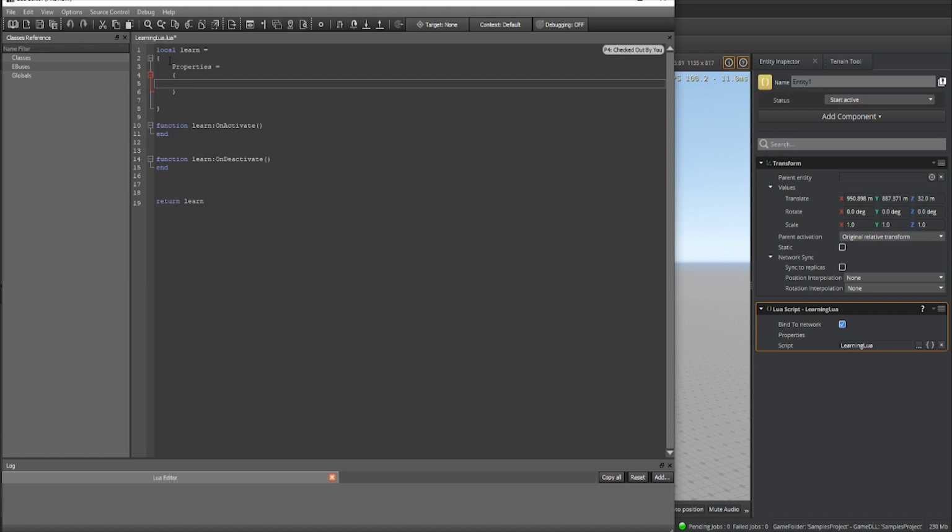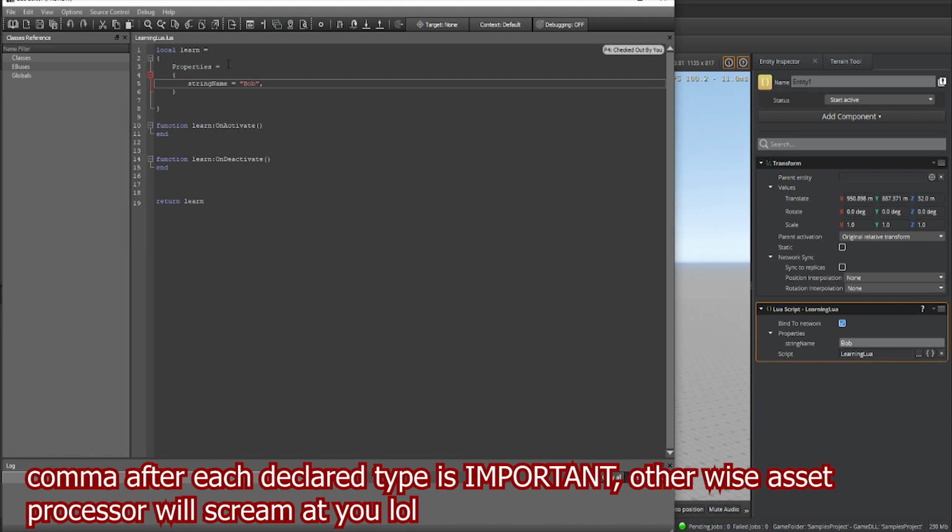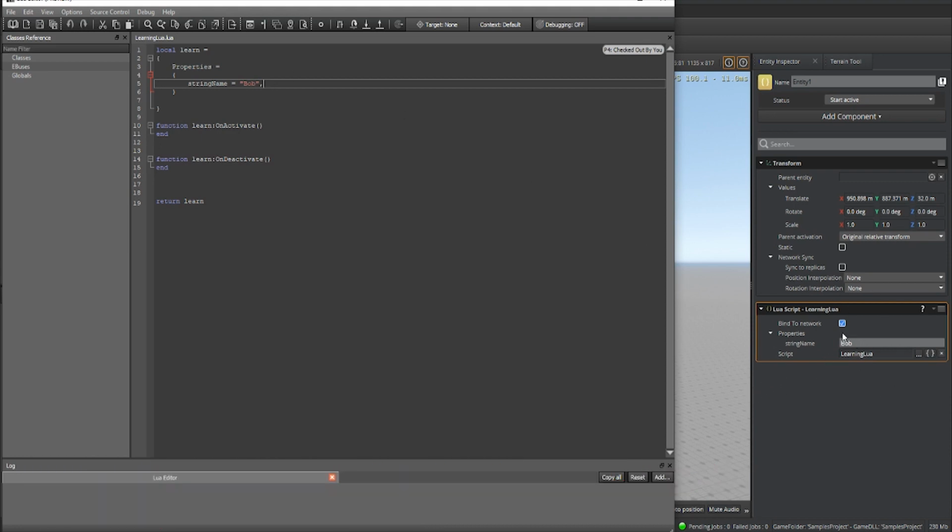So let's talk about the types that can be added inside of the properties, and the types in general that we can use inside of Lua. Of course we have string. So I'm going to say string name equals Bob. Put a comma, let me save that. And you will see over here, we have Bob. It updated automatically because we're running the asset processor. We're just checking for any changes in the engine that need to be compiled and taken care of, so we can see it automatically.